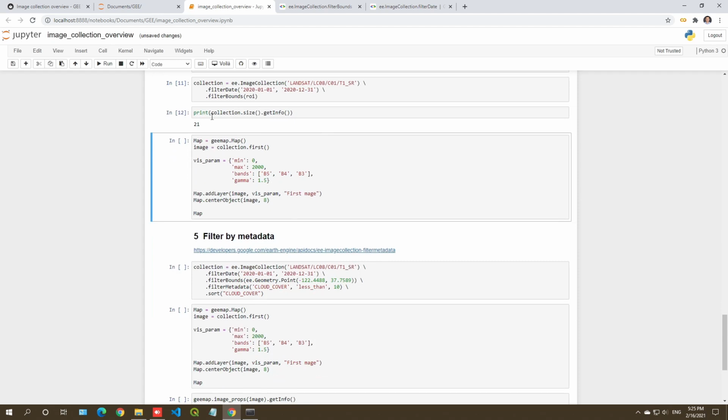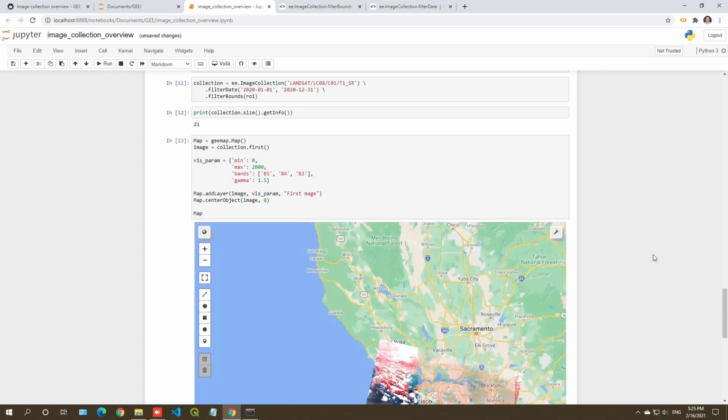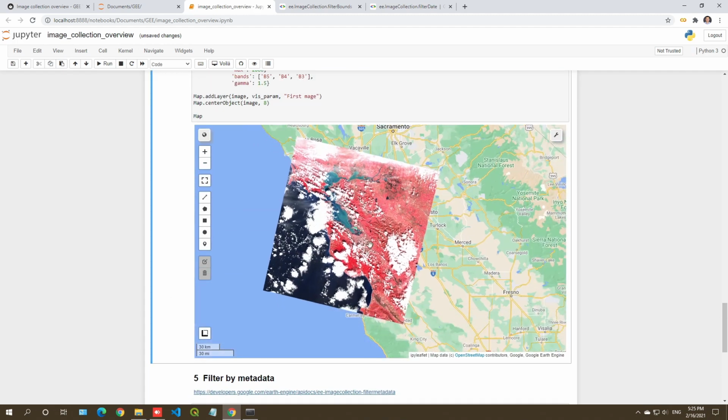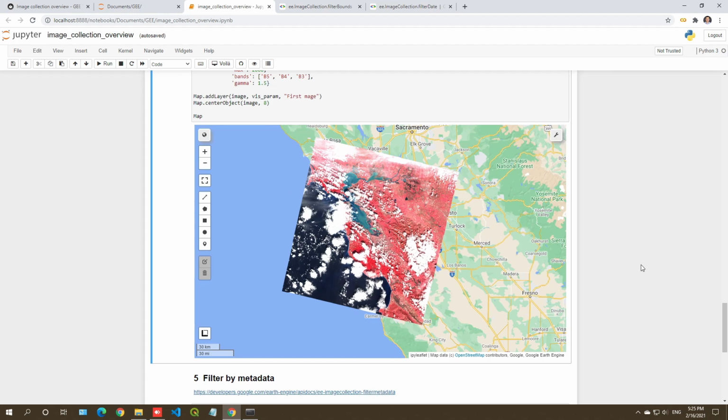Once we have these 21 images for 2020, we can similarly get the first image. You can still apply the dot first, but this time we are going to visualize. So we can pass in some parameters to visualize, and let's take a look. So run. Okay, so this is the first image, right? Within those 21 images covering the area, this one is not very good because you can see a lot of clouds in here. But I will show you shortly how to filter, for example, if you want to select the least cloud coverage image. You can also do that as well.